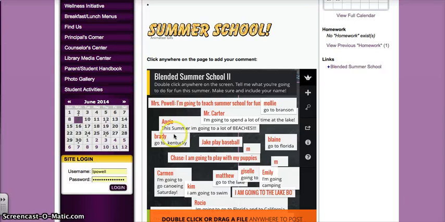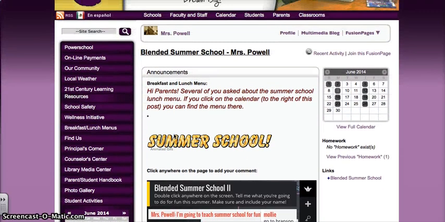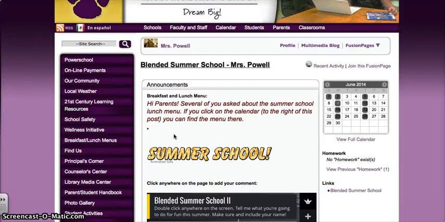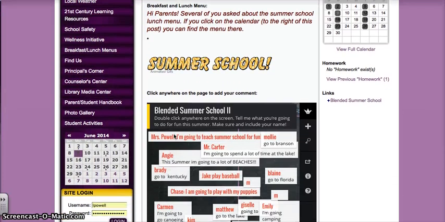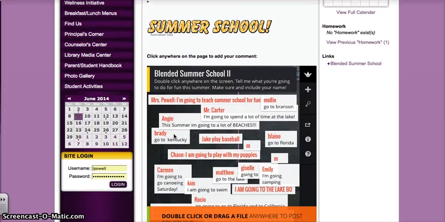Today I want to show you how to create a web page within my web page. So the first thing I'm going to have you do is navigate to my web page, scroll over to the left hand side towards the bottom, and you'll see a site login.